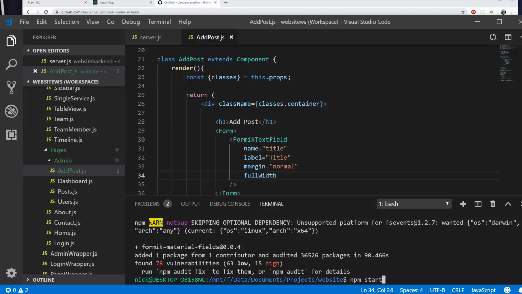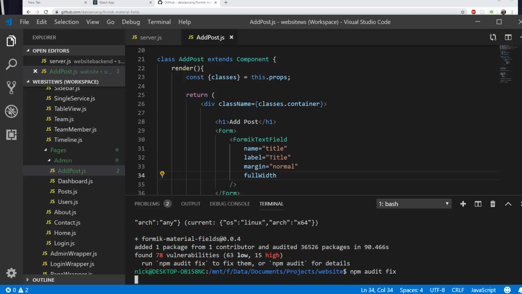And as you can see here, when I installed that, it told me I have 78 vulnerabilities. 15 of them are high, so let's actually figure out what to do about that. Generally, when you see this message, it can be fixed just by running npm audit fix. And then we're going to wait for that to complete.